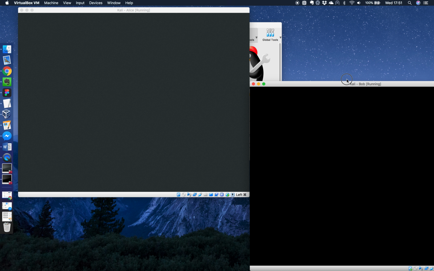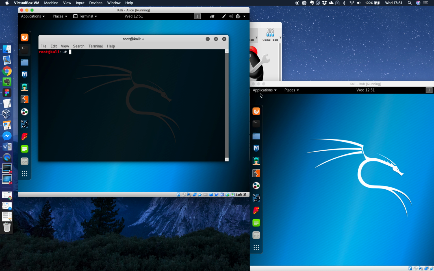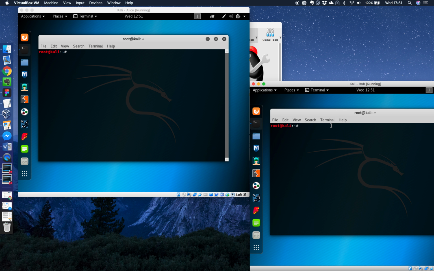Let's keep a lookout over here on Bob. We are running tcpdump on the terminal, so we see everything that Bob is receiving. Okay, so we got tcpdump running right over here on Bob.